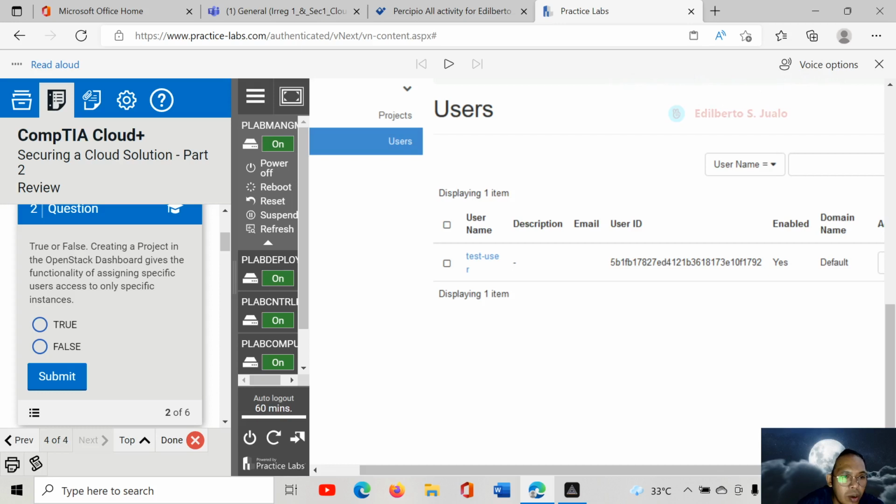Creating a project in the OpenStack dashboard gives the functionality of assigning specific user access to only specific instances.